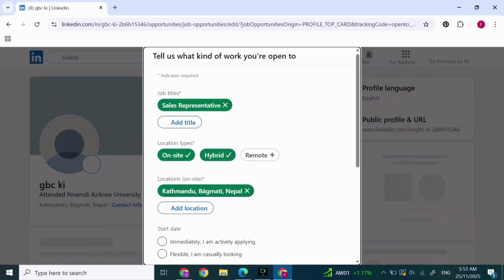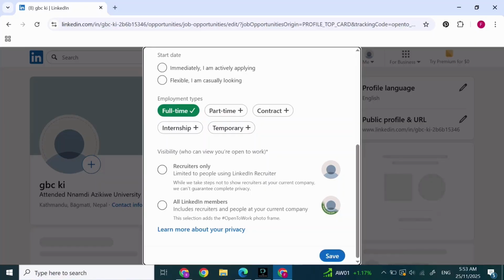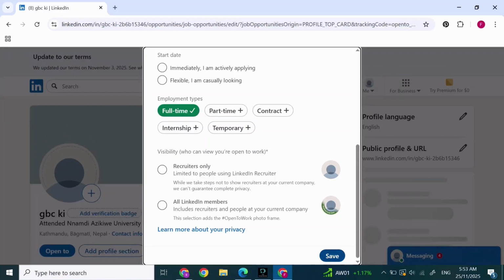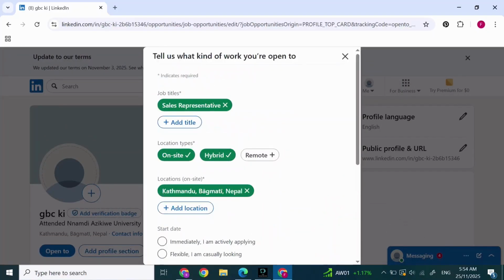Now simply close the tab. After you've closed the tab, you're good to go. This is how to disable Open to Work on LinkedIn.